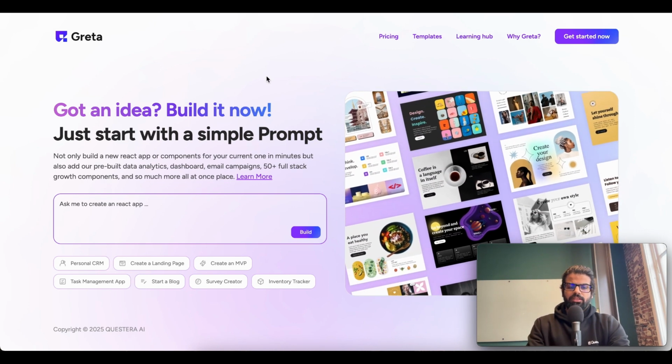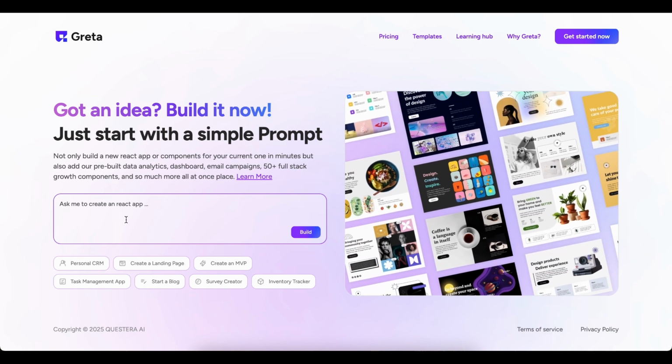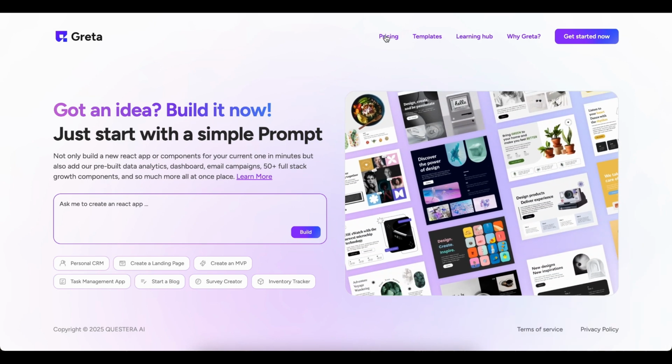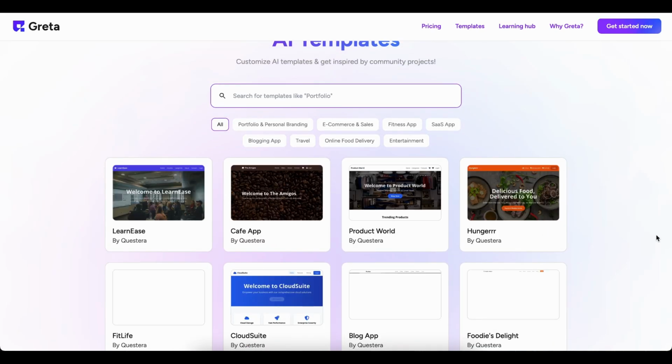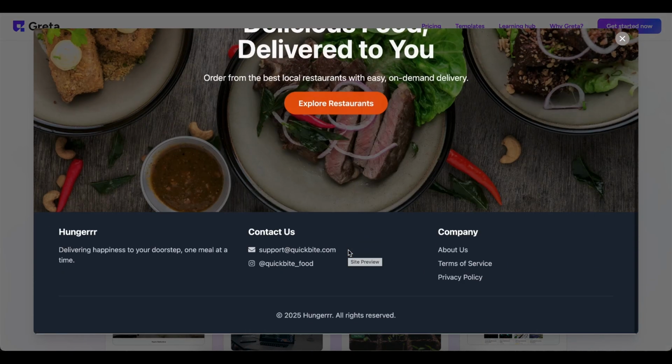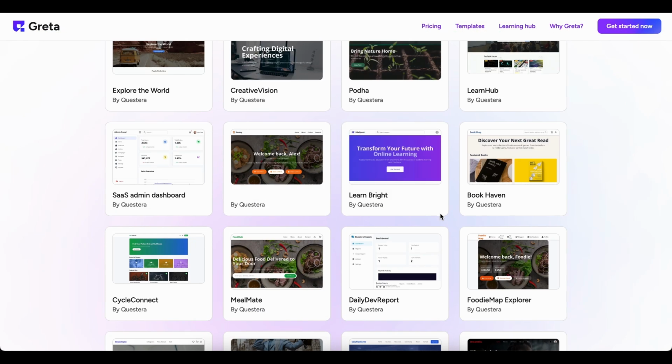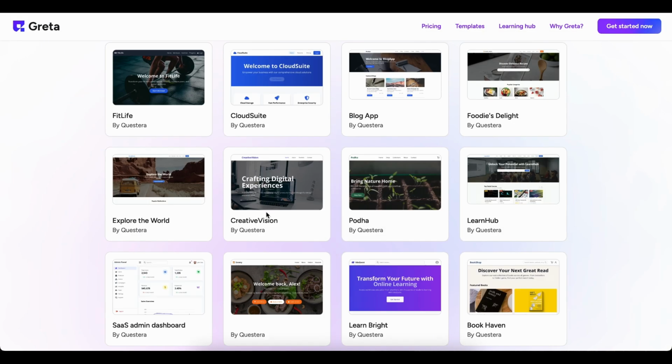So let's do it. So here you come on the landing page. You'll see there are a bunch of options like templates, where you can see the different kinds of templates, and these are the templates that are created by us. So you can just explore the different types of things that people can do, admin dashboards, things like that.